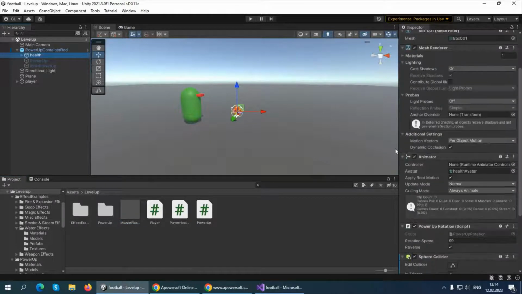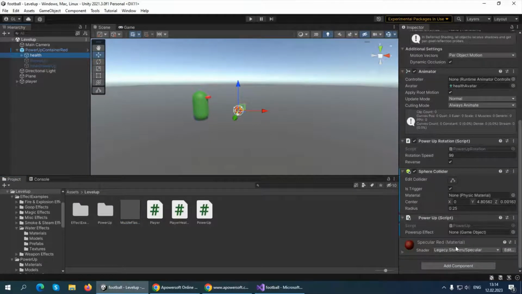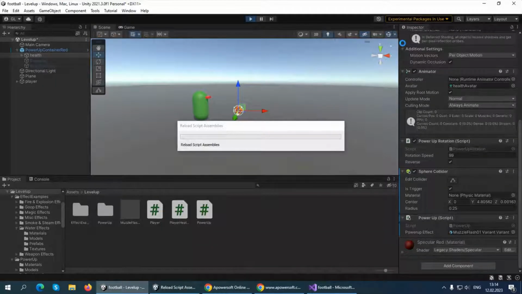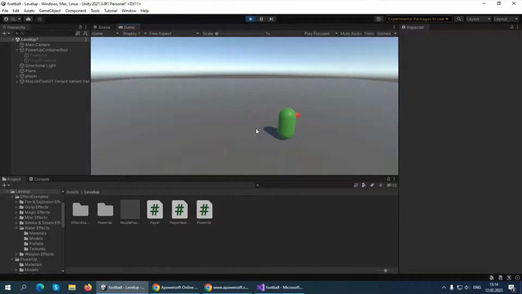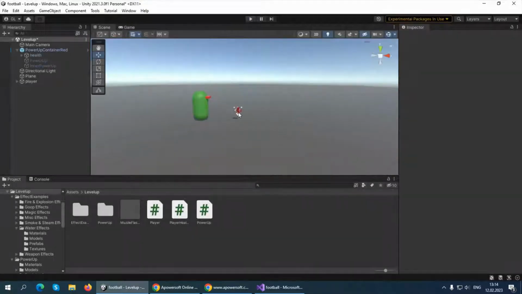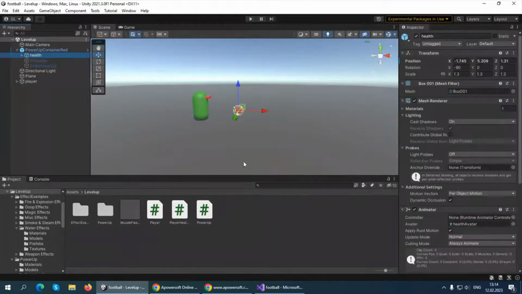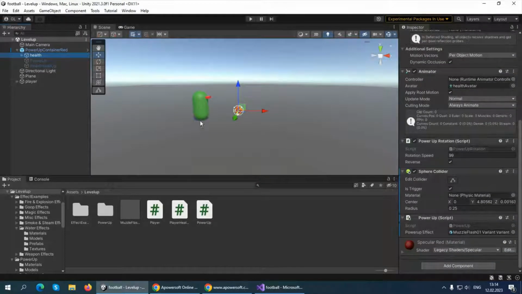So let's select our health. We have our script, and you see this empty slot of powerUpEffect. So let's drag our effect there, and let's press play and see if our effect is playing. And let's pick it up, and when we pick it up, as you see, we have this effect. Obviously you can make a better effect than me. I just don't want to spend much time on this effect, but this is a simple way how you can make some kind of effect. Now the effect is working, but when we pick up, our player is not doing anything.